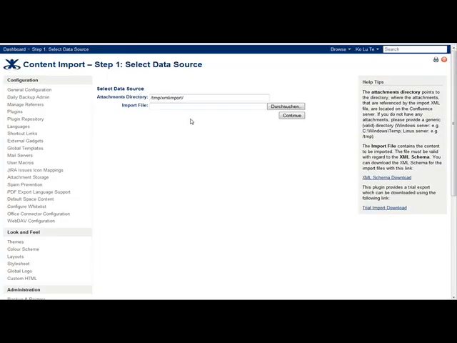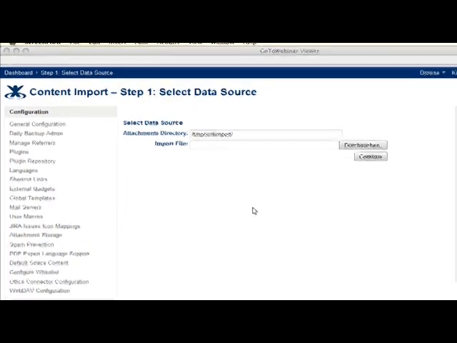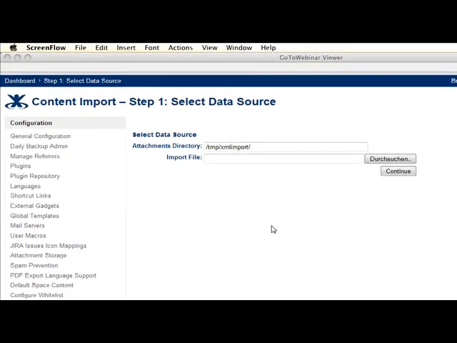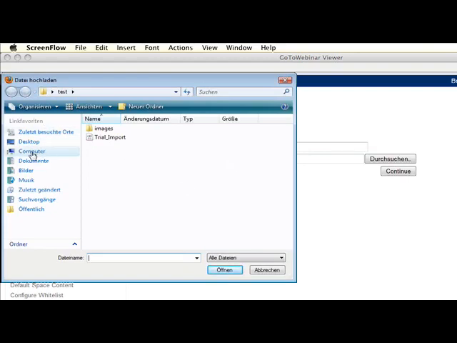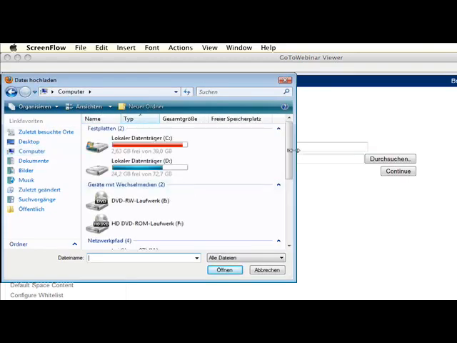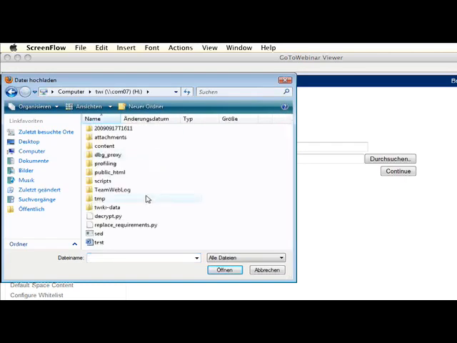So now I generated the export together with attachments, and I now have to provide the export file, the XML export file. The first step, it was generated at a server which I mounted on the page.